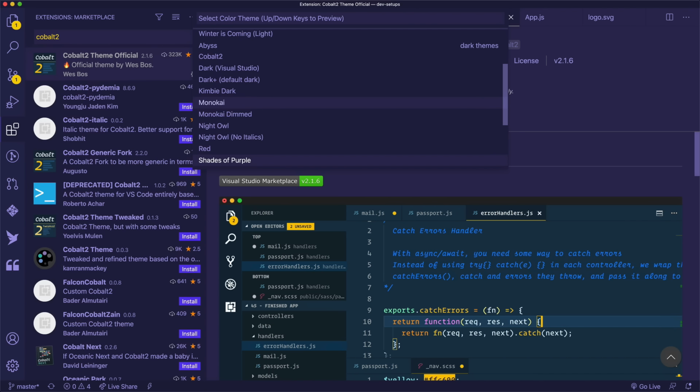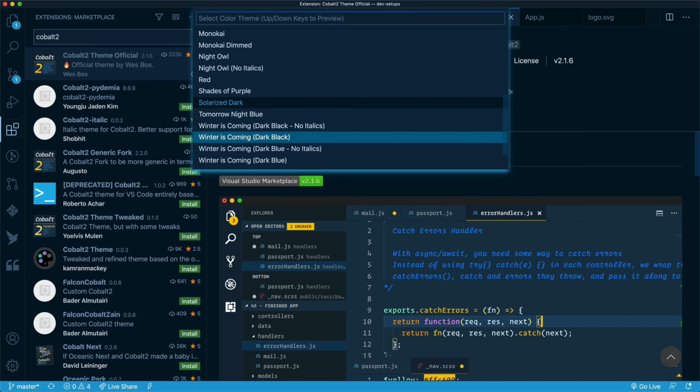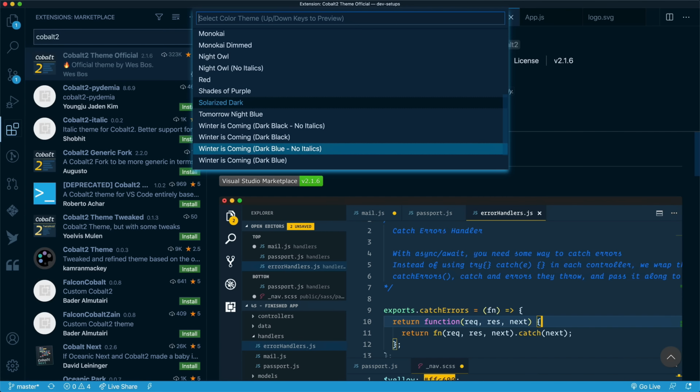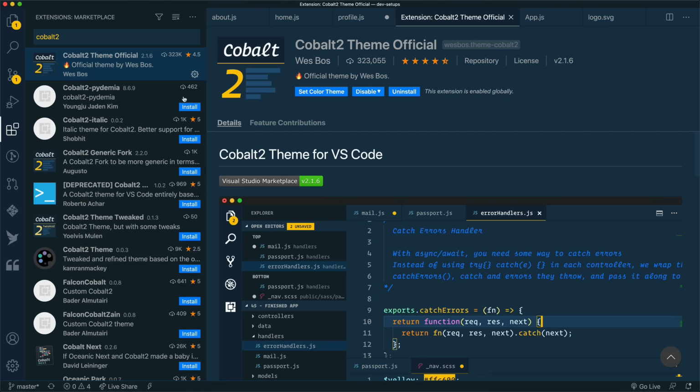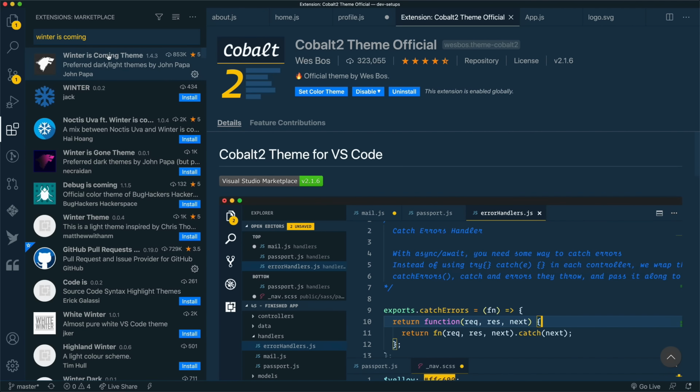Shades of Purple is a really nice one as well from Ahmad Awais. Hopefully I'm pronouncing that right. He created this theme because he's a big fan of purple, and I actually think it looks really, really cool. There's Solarized Dark, and another one I want to show you is Winter is Coming by John Papa. I really like this one a lot as well. I think this is a really, really nice dark theme. You can search for tons of different themes. You can search for the ones I just mentioned, Night Owl here, and then Winter is Coming. So there's the Winter is Coming one.